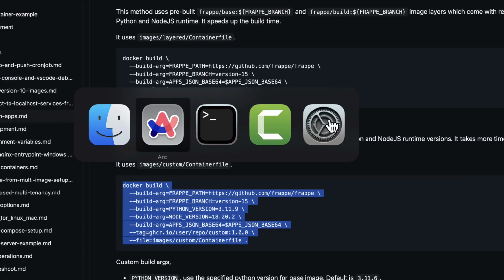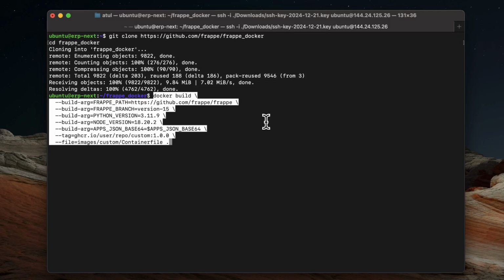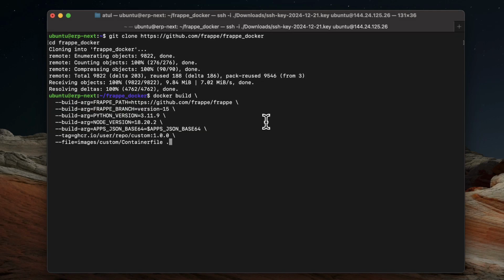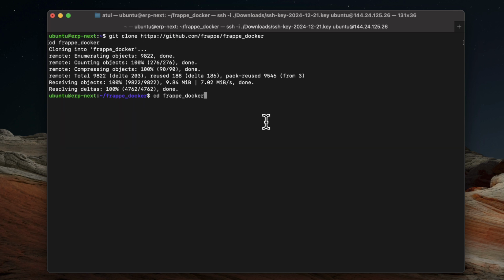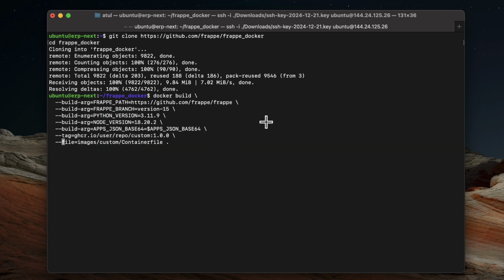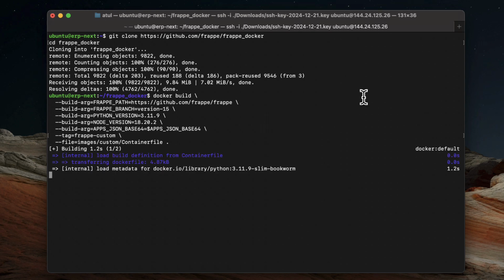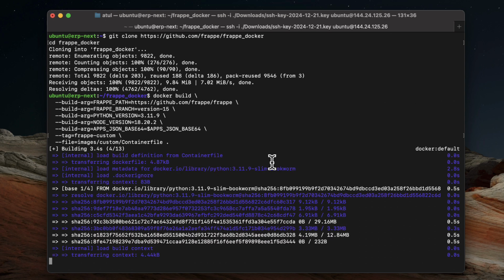So I think this is good. But here I want to rename this. I won't give the tag name. I will tag it with frappe-custom, and it will automatically take latest, and then I'll start. So it is going to take a lot of time. I'll fast forward it.